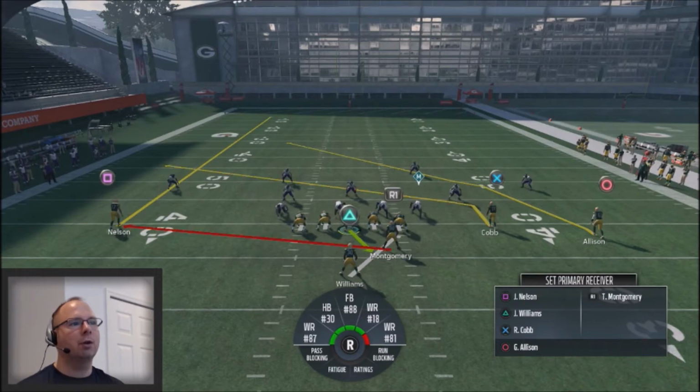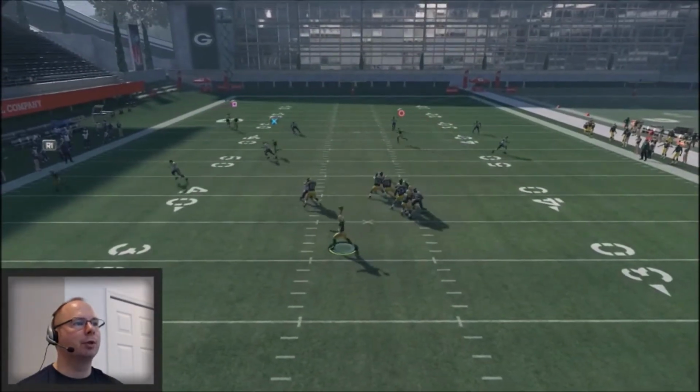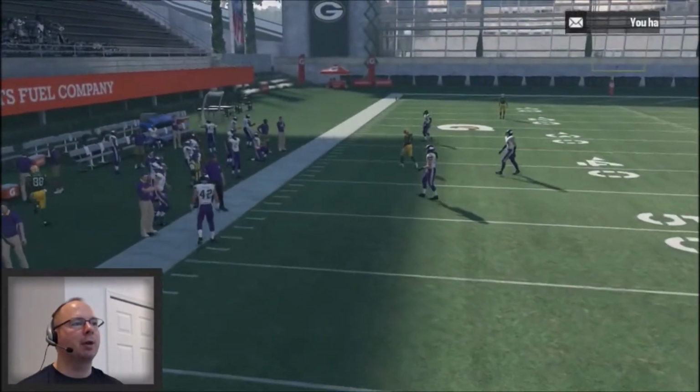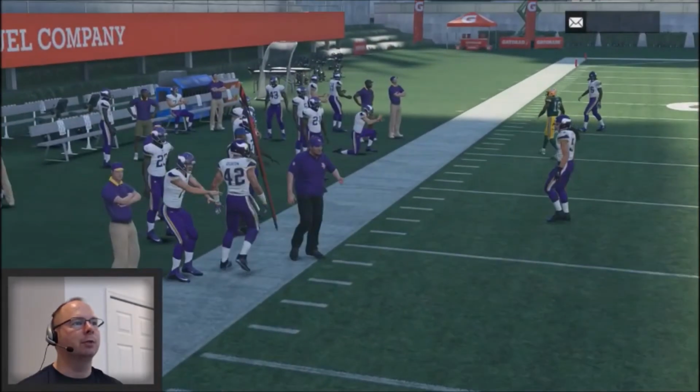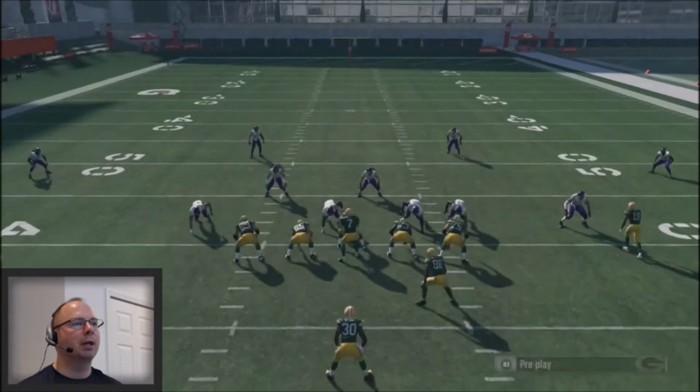So let's just go ahead and run the ball. Flat is wide open. We're going to just go ahead and hit the flat. Just got rid of that ball a little bit too late, and that's probably because I've got my second string quarterback in.